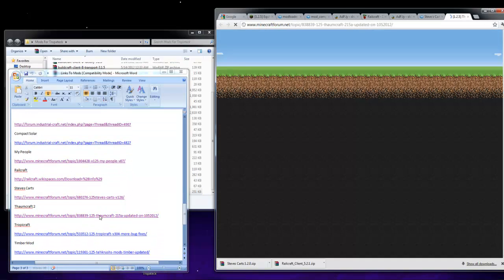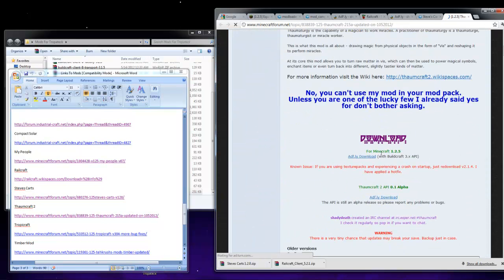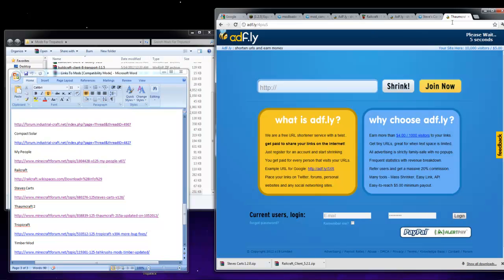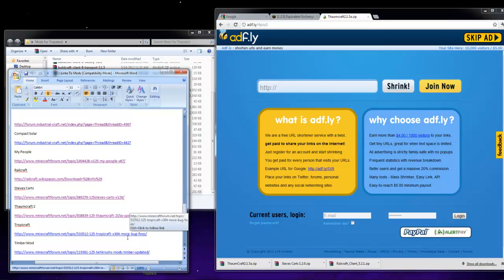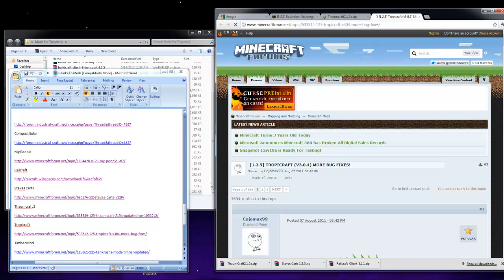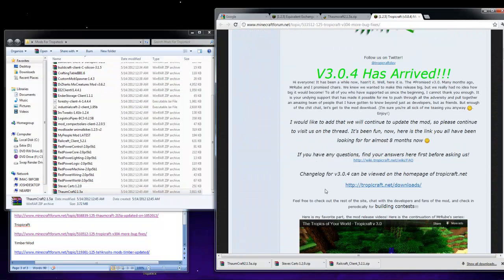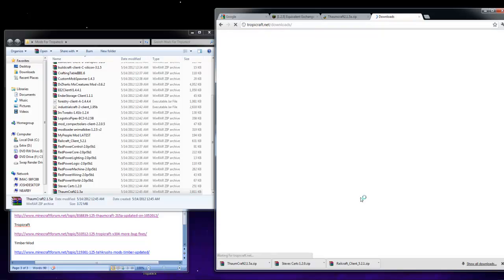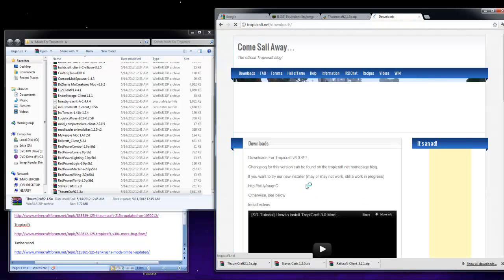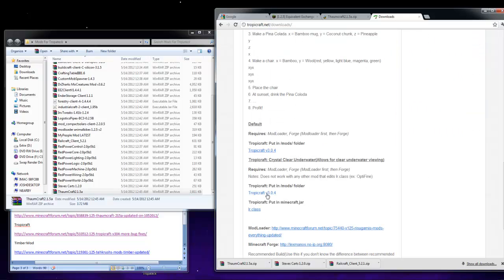And scroll down. Thaumcraft. We're almost done with all the downloading. So here is the AdFly for Buildcraft 3X. Actually, get rid of all these other ones. See how many browsers you open up after all this? Skip the ad. And there is Thaumcraft. We're going to need Tropicraft as well. Tropicraft, scroll down. Oh, the downloads are actually on Tropateck.net. They changed that. So, need this right here.